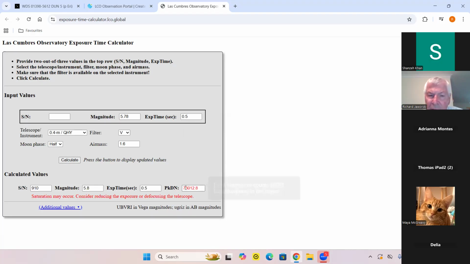Whoa. And we get this red flag coming up here, this PKDN value, and it says saturation may occur. Consider reducing the exposure or defocusing the telescope. What it's telling you is that at that exposure, you're going to saturate the star images, and that's something you don't want to do. You want to have the stars unsaturated so you can do differential measurements of brightness between stars. And the way to get around this is just to reduce the exposure.